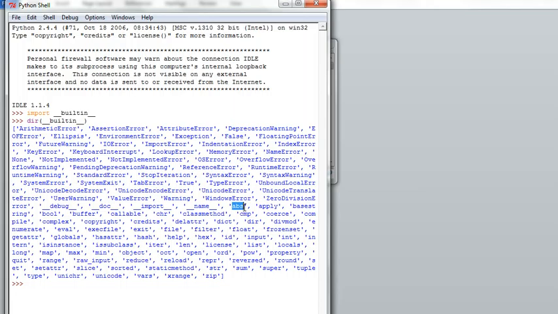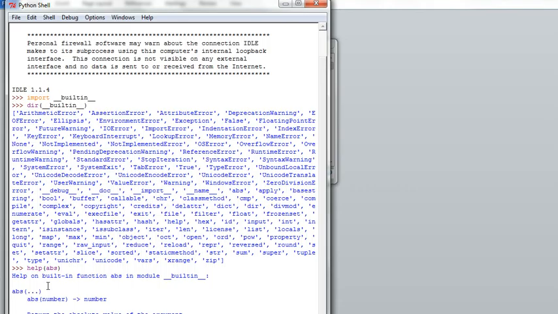We can use the built-in function help to find out more about abs. We'll call help, passing abs as the argument to the function. And we get back a description of abs.